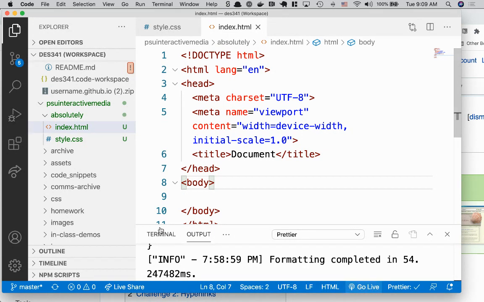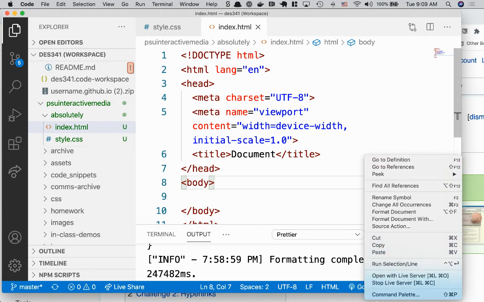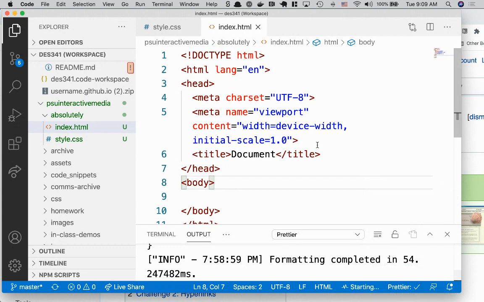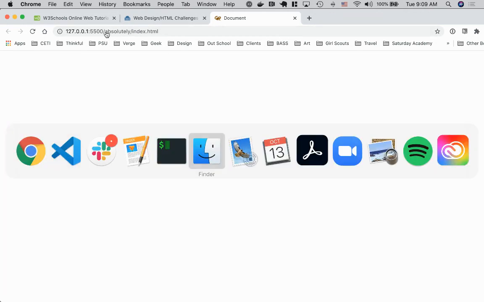As I'm starting up the server, I just wanted to say a quick tip: if you right-click on the page that you want to open, so if I right-click here and say open with Live Server, then that will open this page. So it's a little easier once you get more folders. Right now there's nothing in this file, but I'm in the right place. So let's go look at those files.